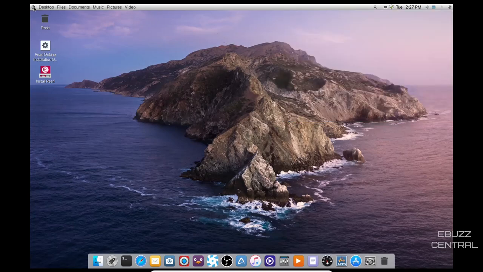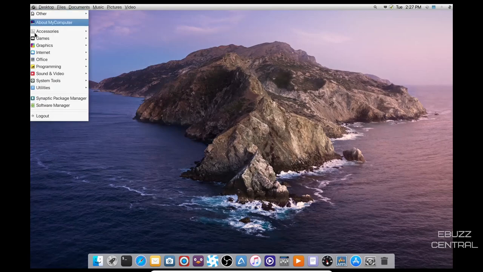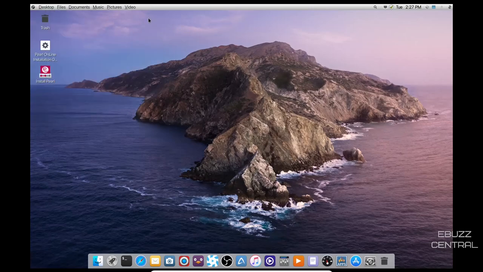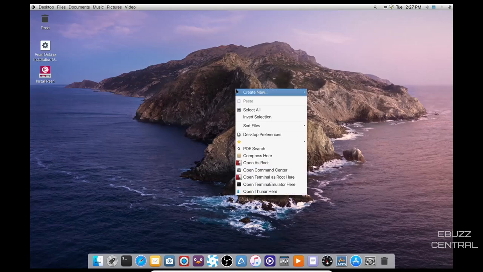And then you come over to the left. You've got your Perl Linux menu. You can click on it and it'll bring all of your programs and applications and their subcategories down right here. So we'll close out of that. Then you go to desktop, you've got desktop settings and system settings, you've got files, documents, music, pictures, and video.